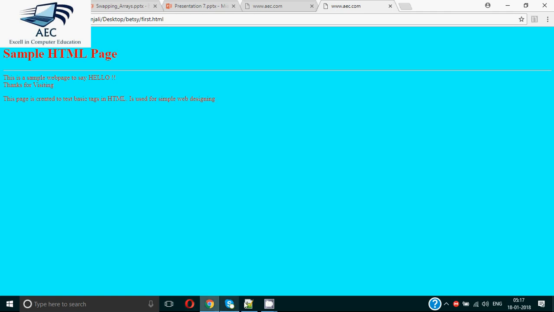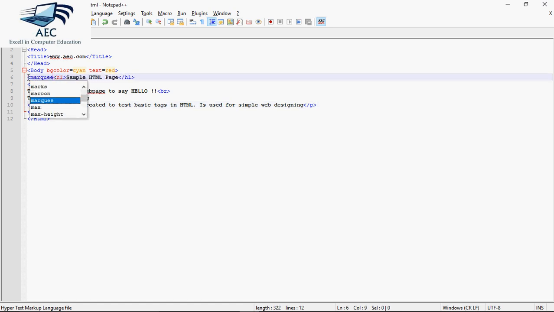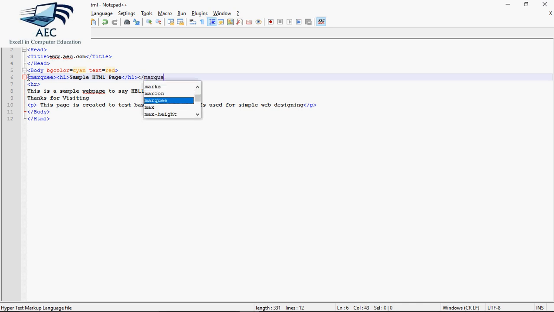Now we are left with marquee. Like, I want this HTML page, sample HTML page, to move on the screen. So before this H1 tag, I'm going to write marquee, and then I close this marquee at the end of H1.